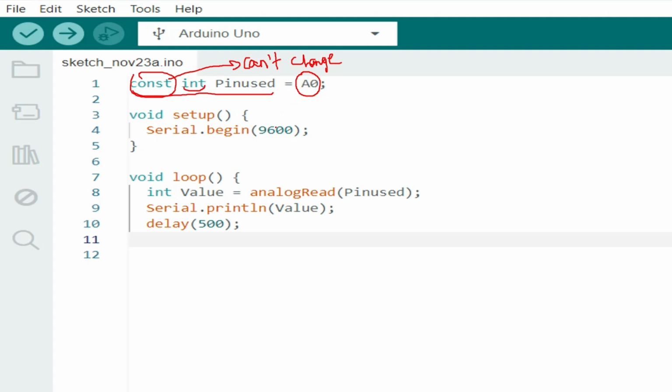Okay, for the setup function, as you notice, there is no pinMode function since the analog pins are by default input. So the pinMode function is usually used for digital pins. Serial.begin(9600) is used for the initialization of the serial communication, allowing the Arduino to communicate with the serial monitor to display the values that we read from the potentiometer.